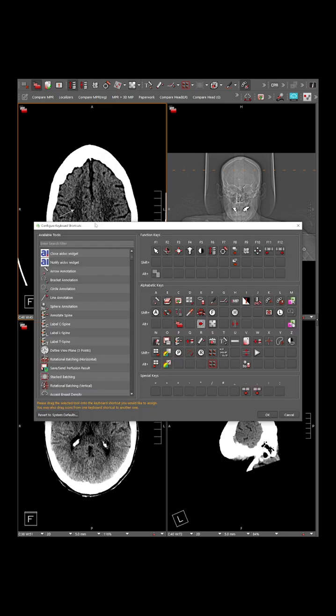Let's just double check that I've covered everything here. That basically is it. There's a couple other functions of more niche application, but that about does it.